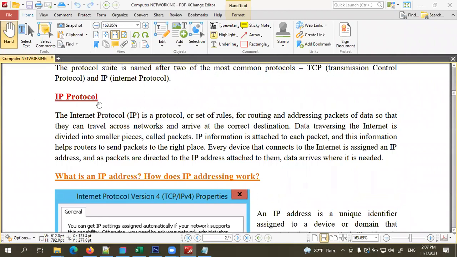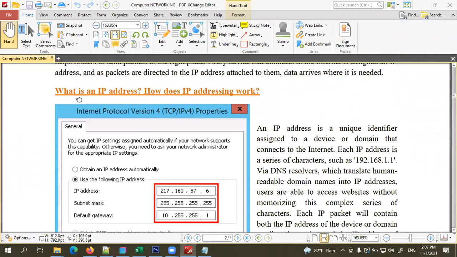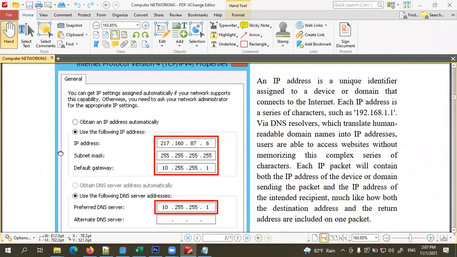So children, IP is the main protocol which we use to identify a computer in a network.